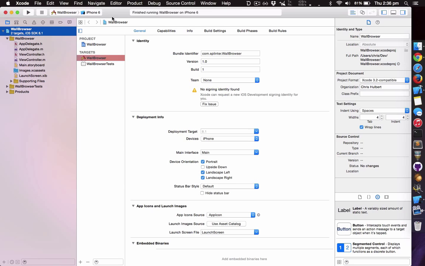Alright, and that's the first step. We've created a blank template project.